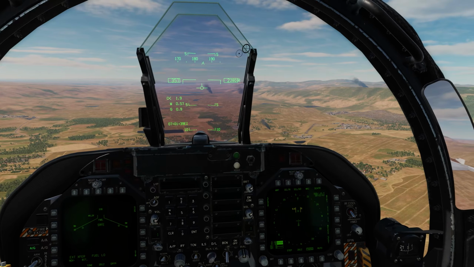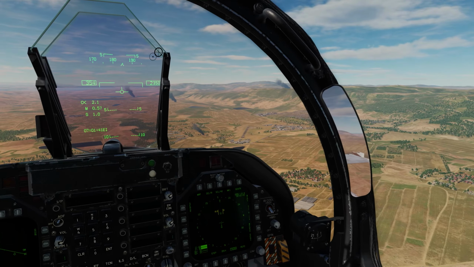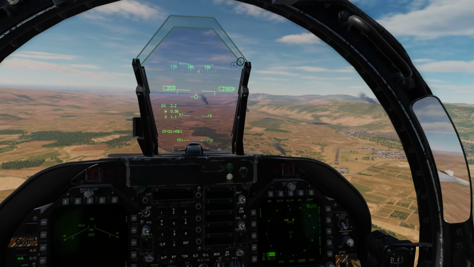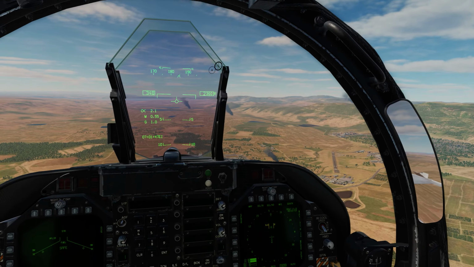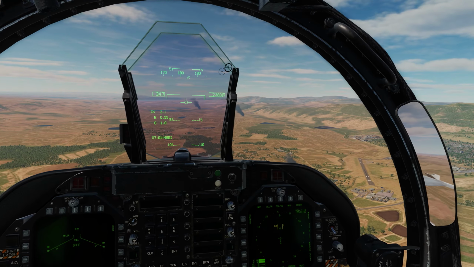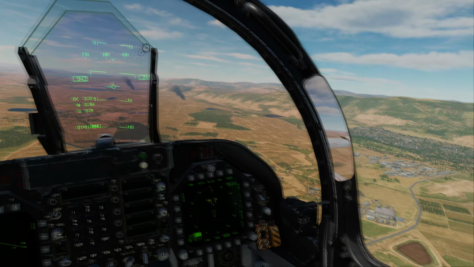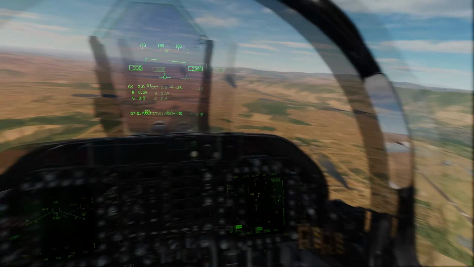Alright, so here we are in the F-18. We're on the Syria map and we're approaching Kiryat Shmona Airport. This is commonly used in multiplayer servers such as Blue Flag as an advanced airfield for rearming and refueling. However, I see more people trash airplanes at this airfield than almost any other on the map.